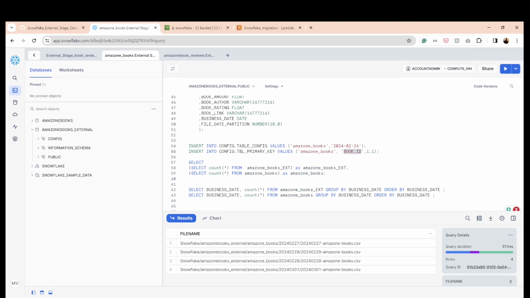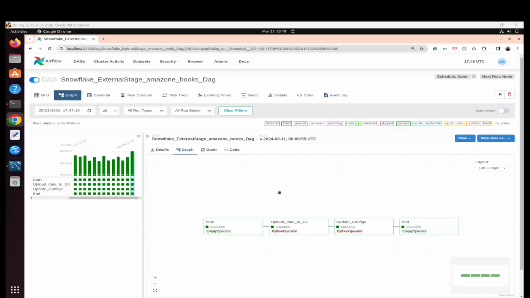Now let's jump into the demo. I have logged into the Ubuntu machine where I had installed Airflow and developed the entire data pipeline. I have developed the DAG named Snowflake External Stage Amazon Books DAG. As I already explained in the source data workflow, here there are two steps. One is upload data to S3. Only the delta changes are uploaded to S3, and on successful upload, the config is updated.